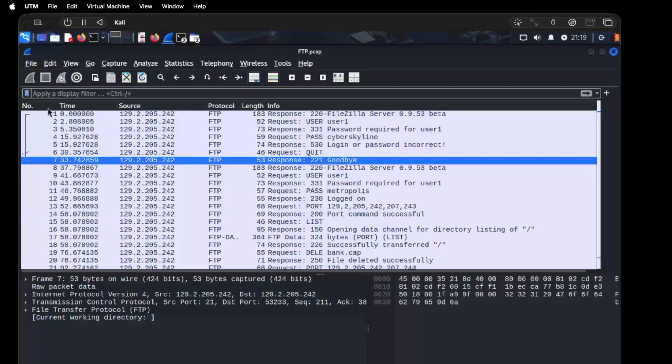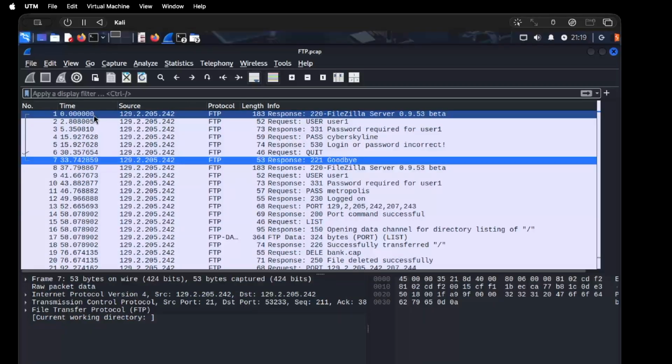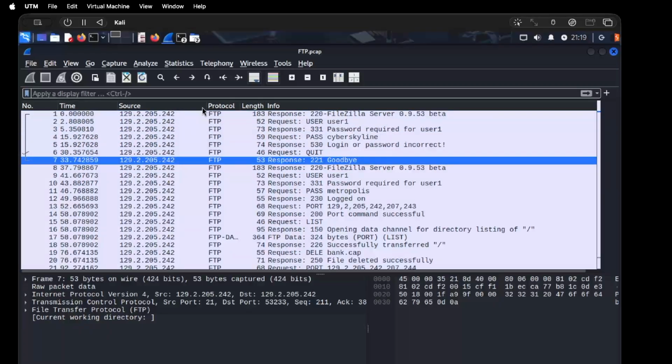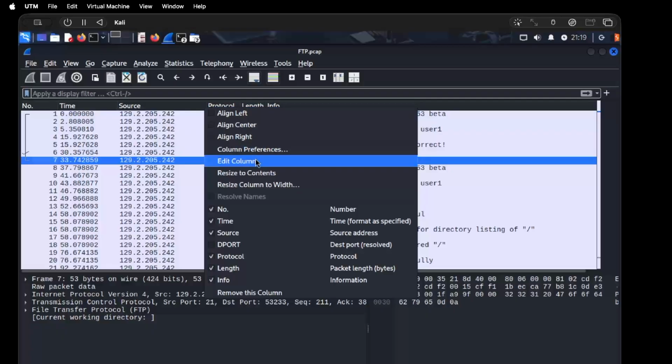Right now, each column represents something else: the number of the packet, the time the packet was received, the source, the protocol used. The length, I believe, is the length of the packet in bytes, and then some information. You could change these if you right click.